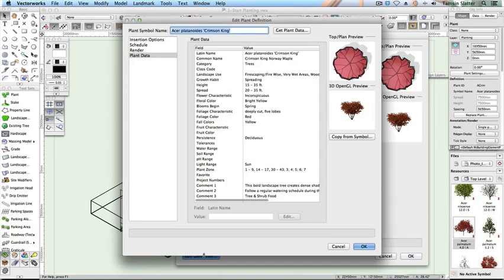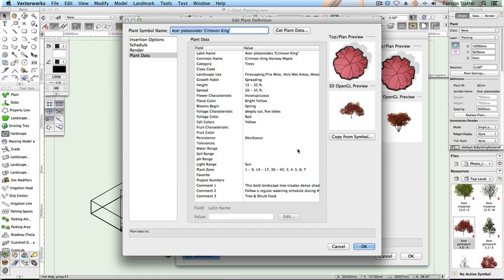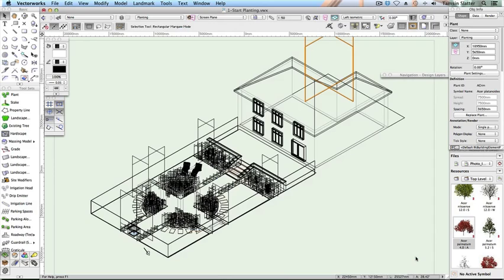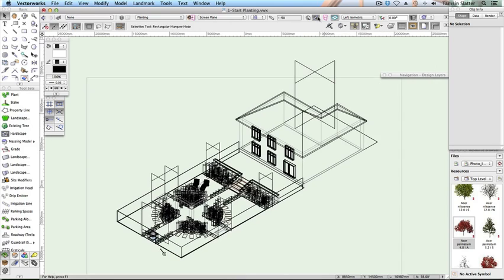Notice the 2D and 3D preview of the plant. Click Copy from Symbol. Select the Acer palmatum symbol. Click Use only the 3D component of the symbol, and then click OK, and click OK again to return to the drawing area. Click the Selection tool and click on a blank space on the drawing area to ensure nothing is selected. On the View bar, click Fit to Objects to centre your scene on the screen.